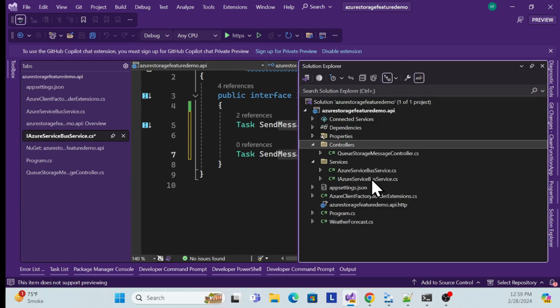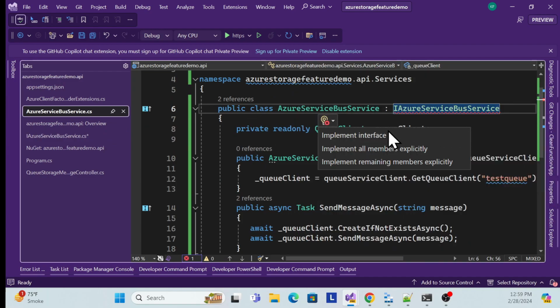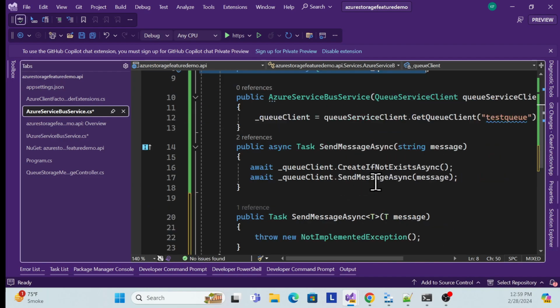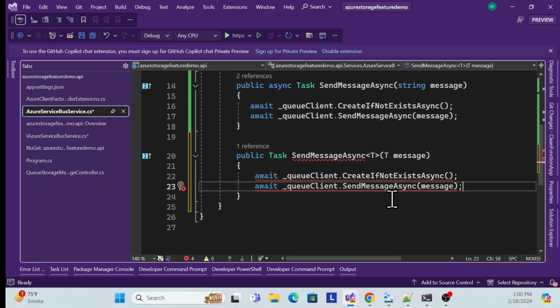Go back to your implementation. Here is my implementation, and I will implement this. This is again just a wrapper method. Here I need to call this method, because of these two methods, so that if the queue does not exist, I can create it. But we have to do something over here.